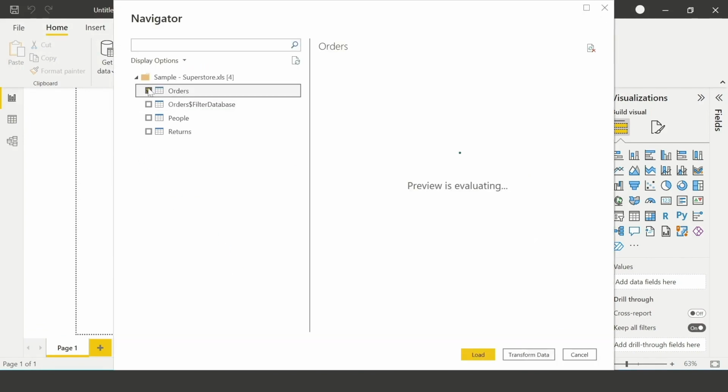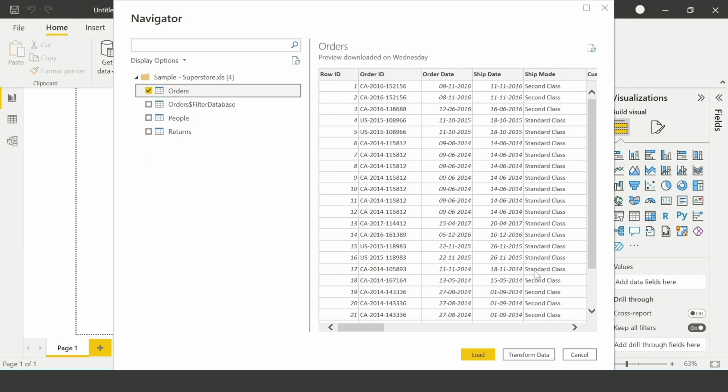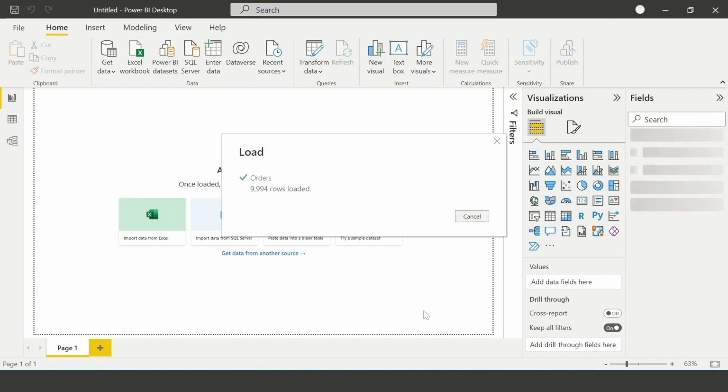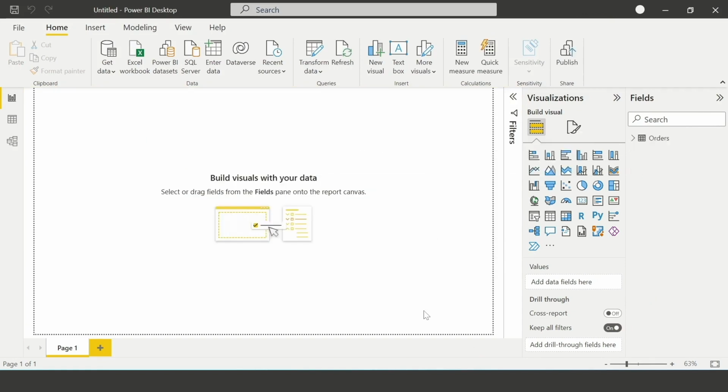Then, we will select the table that we want to work with. At this point, we can click on Transform Data to modify or change any columns and then simply hit Load. Here, we can now see the data in the Fields section.